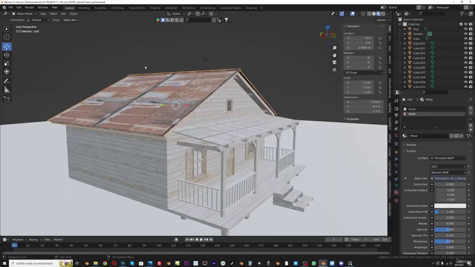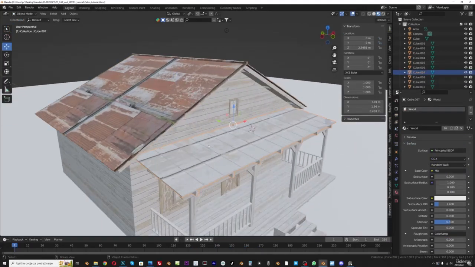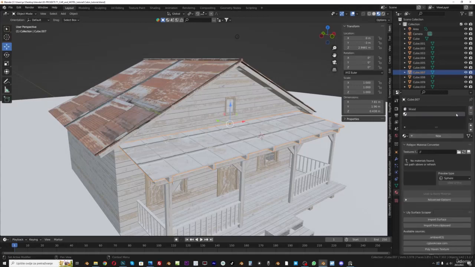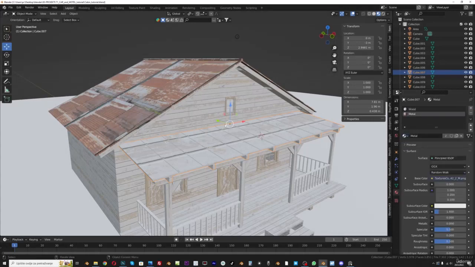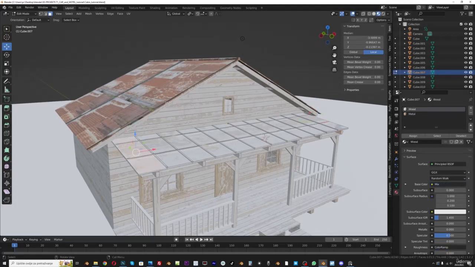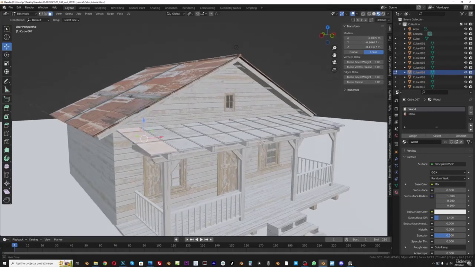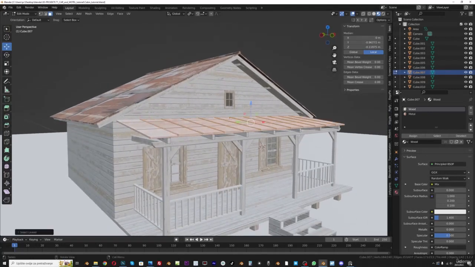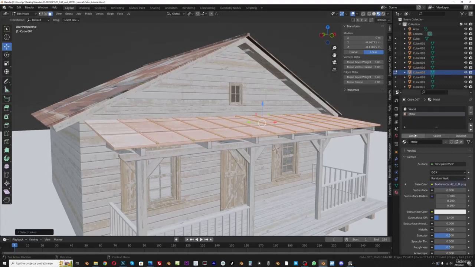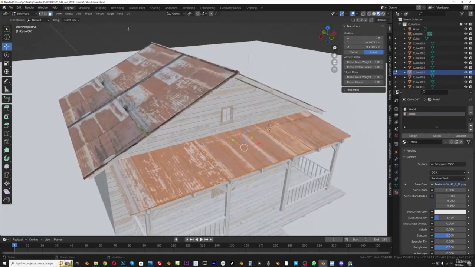Okay, something like this, and I will also do this with this part here. So another texture and choose this metal texture here. In the UV editor select all this. With L you can select all this part here and I will select this material and assign.